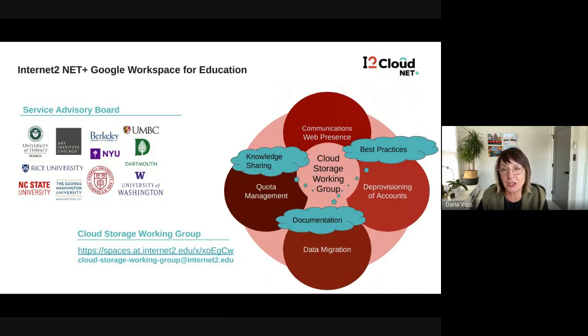The Net Plus Google Workspace for Education agreement was signed in mid-2021, and we have been working very closely since then with Google through a service advisory board. We have a number of institutions represented on the advisory board, and the role of the board is to continue to work with Google on ongoing improvements to the Google Workspace for Education tools. We put particular focus on storage tools and also on program aspects in general. The original contract, which was negotiated in 2021, was revisited in 2022 and again for 2023, and the advisory board helped with those conversations. In addition to that, we have the cloud storage working group.